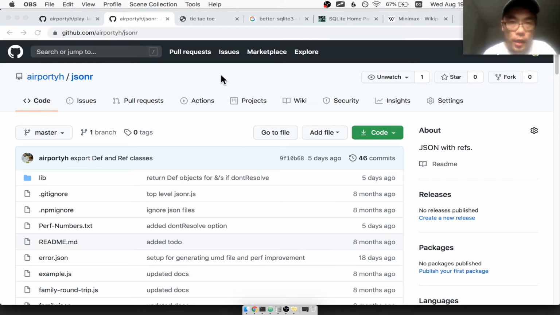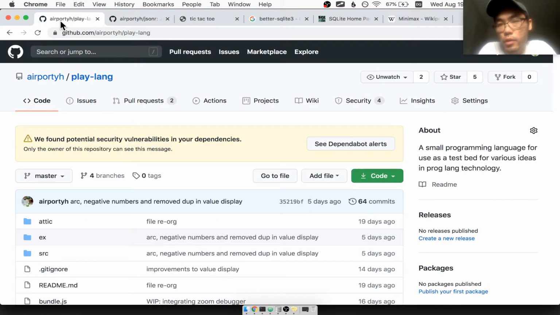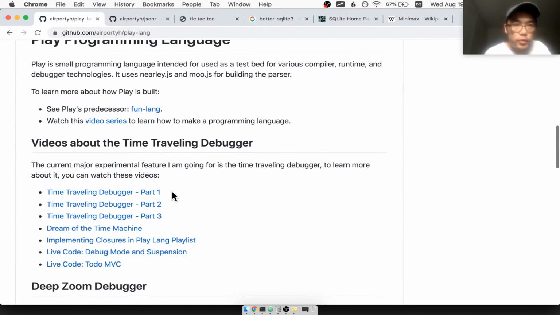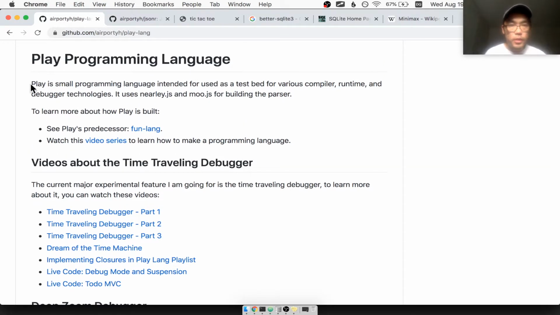But anyway, I thought I would do a sort of a status report on the research project I have been working on and off for a while now. The main repository for this project is the Playlang repository, which stands for the Play programming language. But as the project description says, Play is a programming language intended for use as a testbed for various compiler, runtime, and debugger technologies.